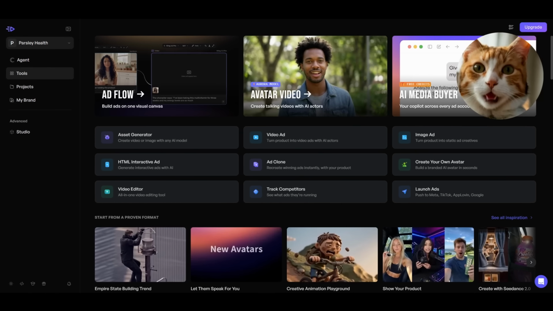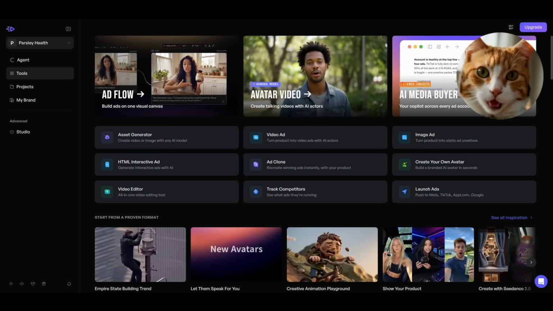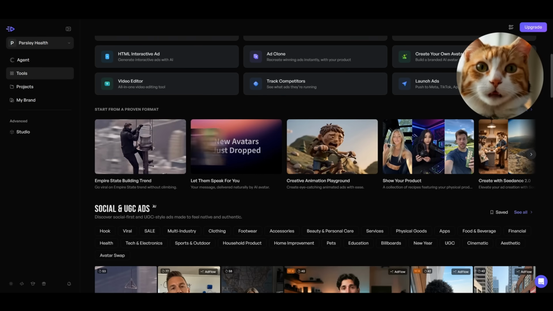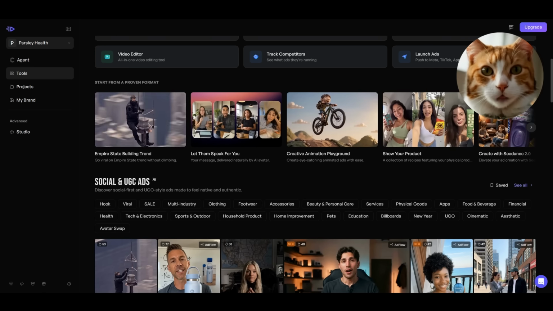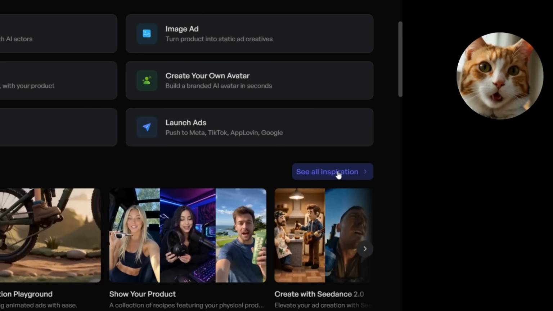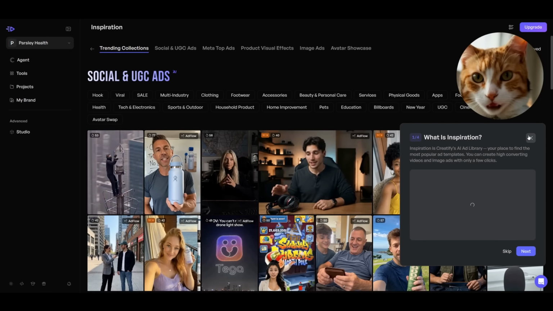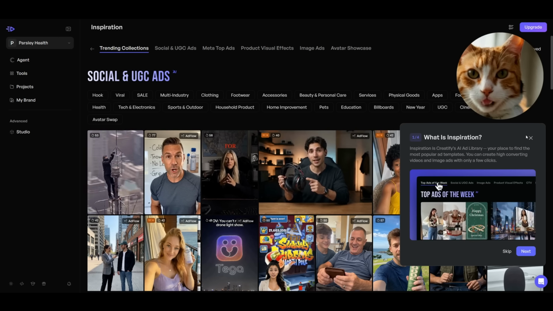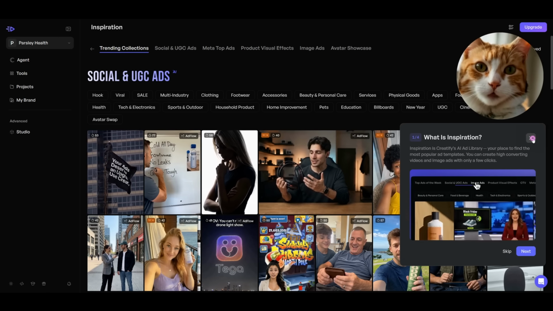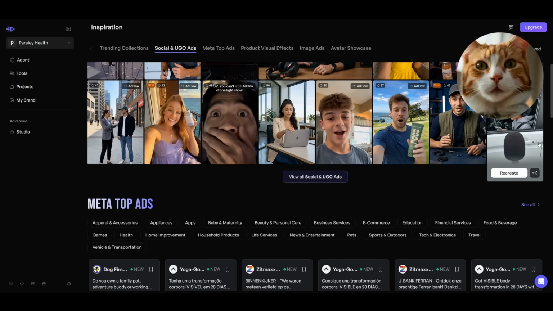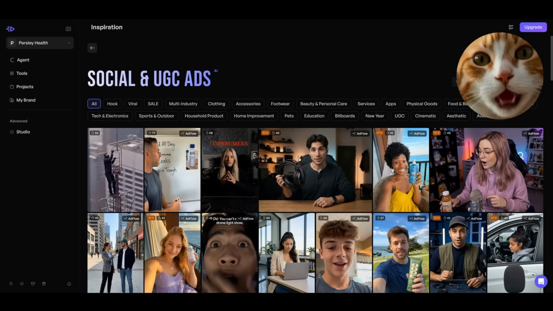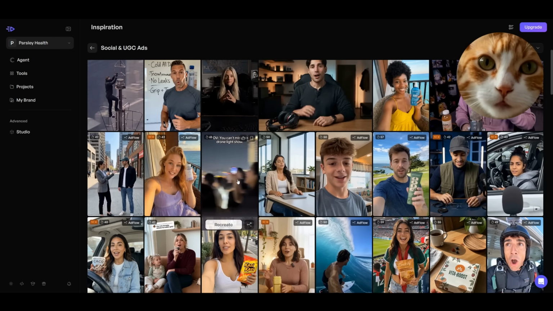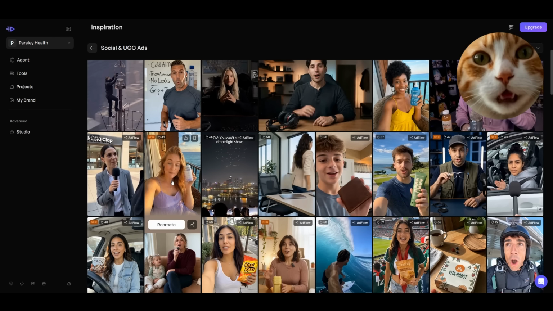Before starting from scratch every time, you can find a lot of different examples of ads right here on the starting page. Just check out the inspirations. For this, let's press the See All Inspiration button right here. And as you can see, there are a lot of different examples available for you depending on your niche and your specific use case. So let's choose social and UGC ad. Here, let's choose some random video. For example, let it be this one.